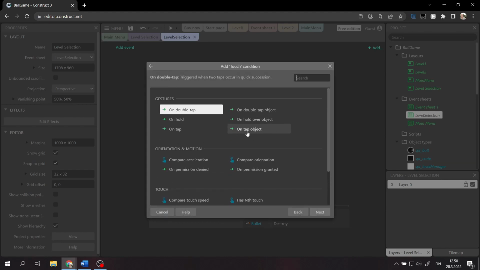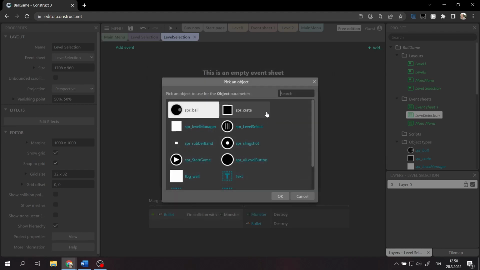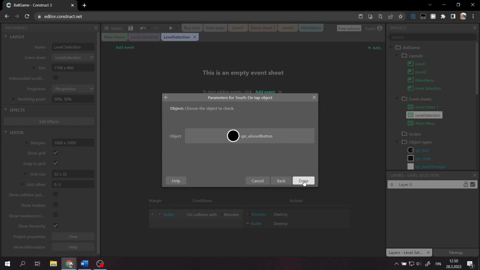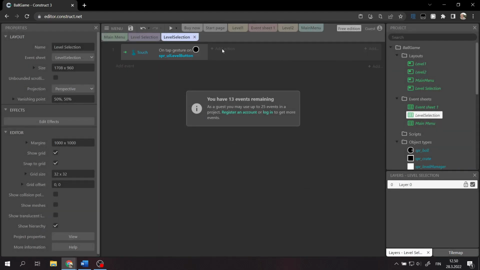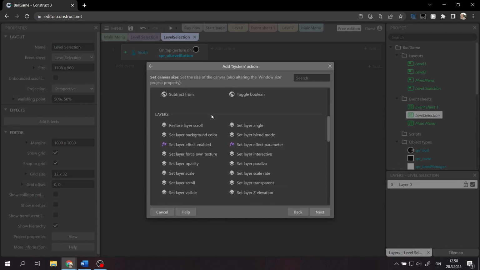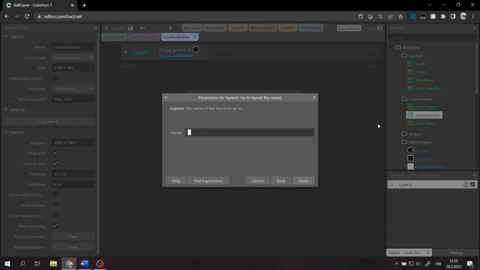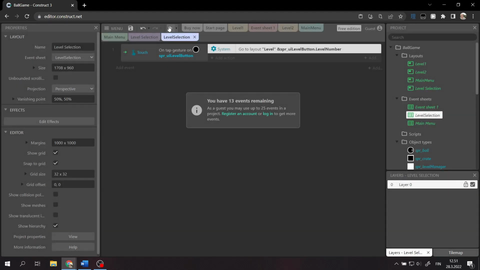and here is the on tap object, and here we want to choose the UI button, press done, and then we want to go to the layout by name. Because our levels are named level 1 and level 2, we can just write "level" there and then put the ampersand and then sp underscore UI level button dot level number, and then we press done. Now it should be working.